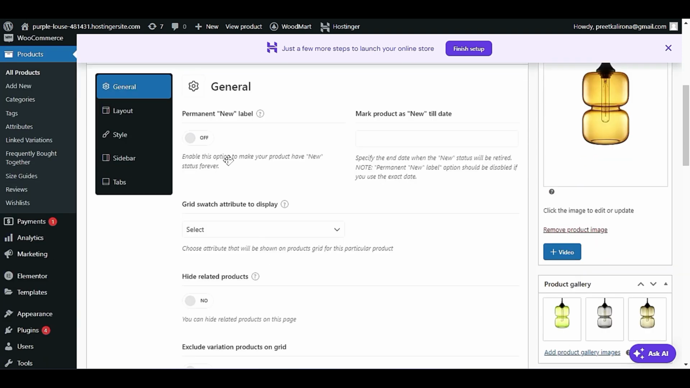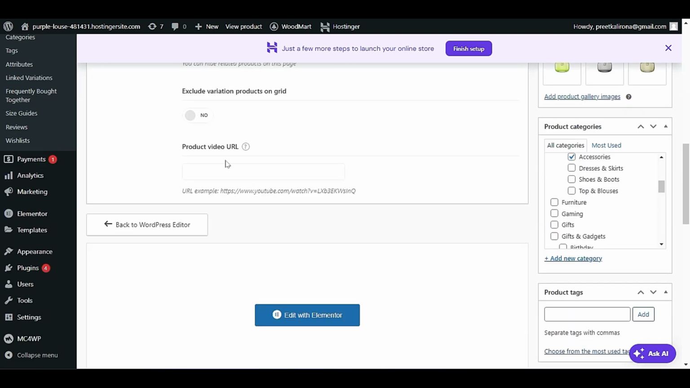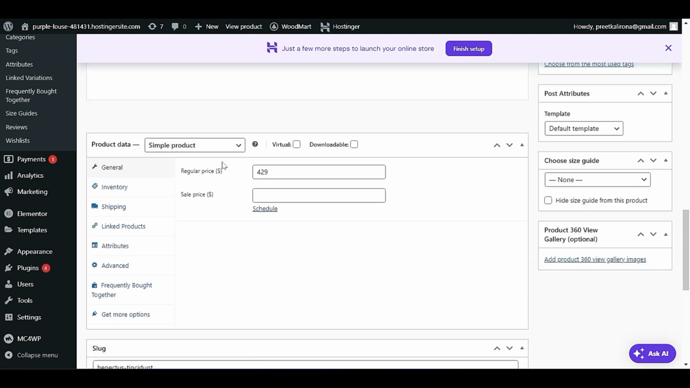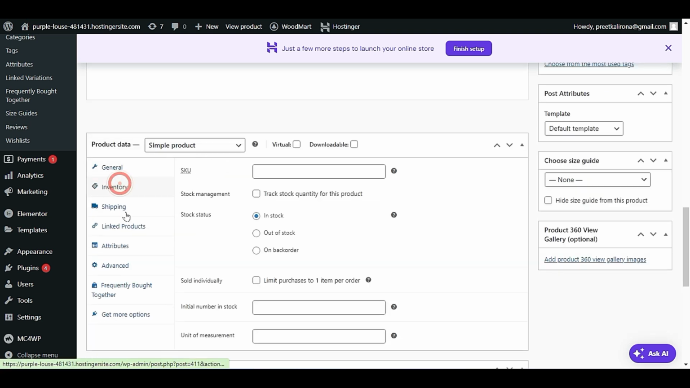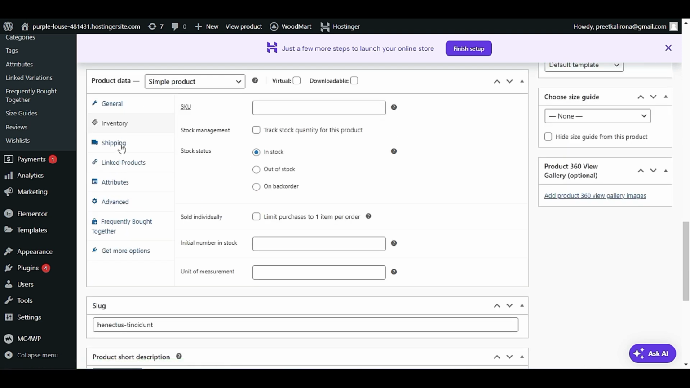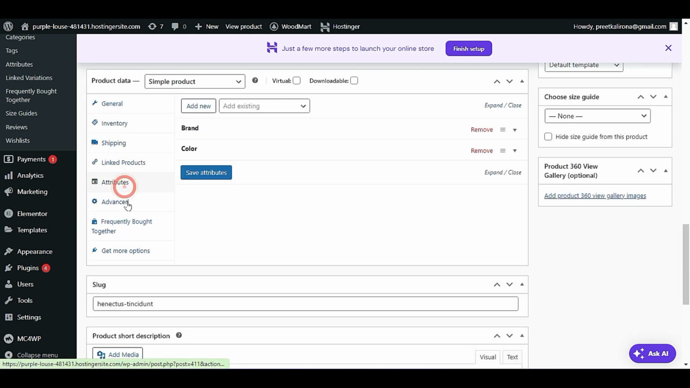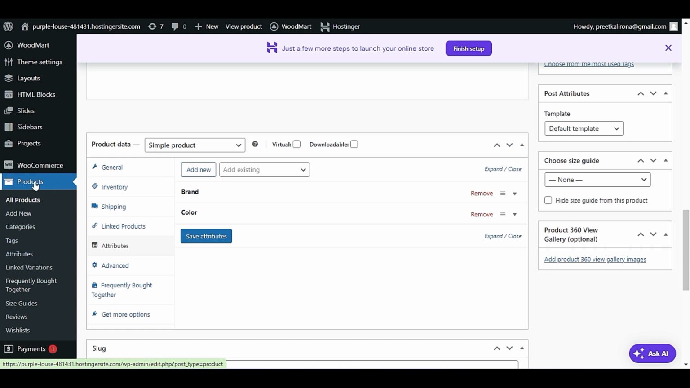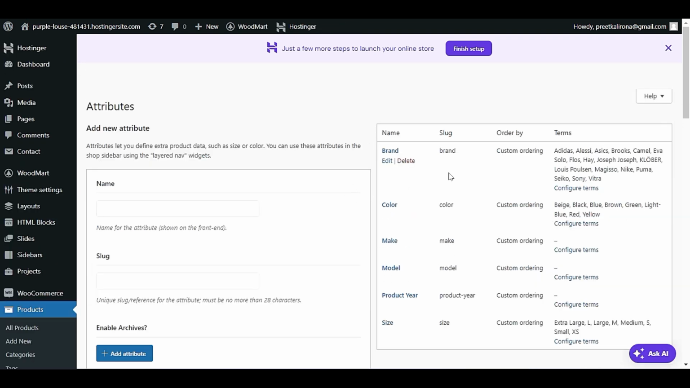Scroll down. Okay. Inventory, shipping, attributes. Yeah, here it is. It's in attributes. Yeah, I found it. So you have to go to products under WooCommerce, then click on attributes. When you click on attributes, you have different attributes. We have the brand attribute there, and we have a lot of brands displayed.